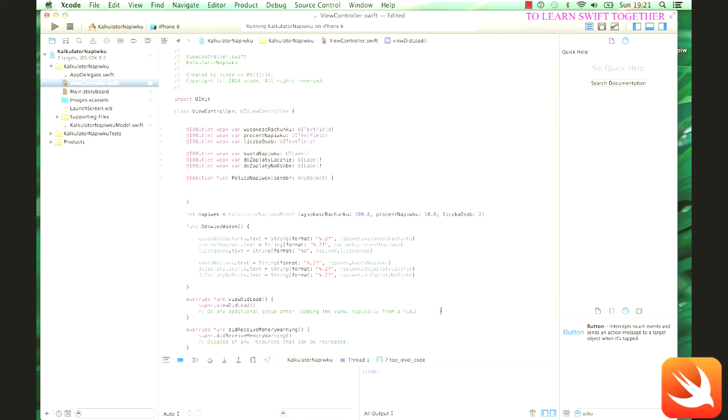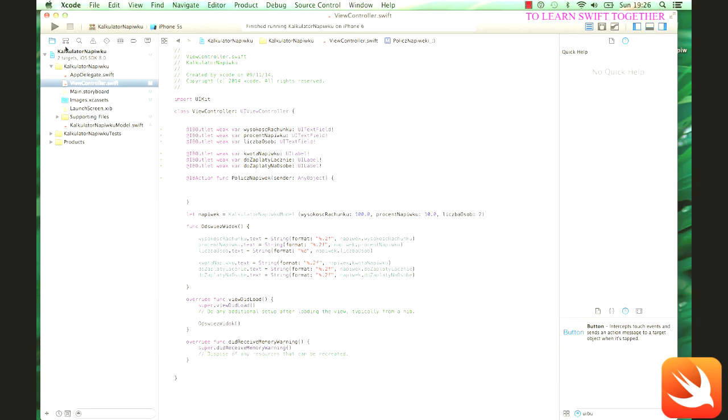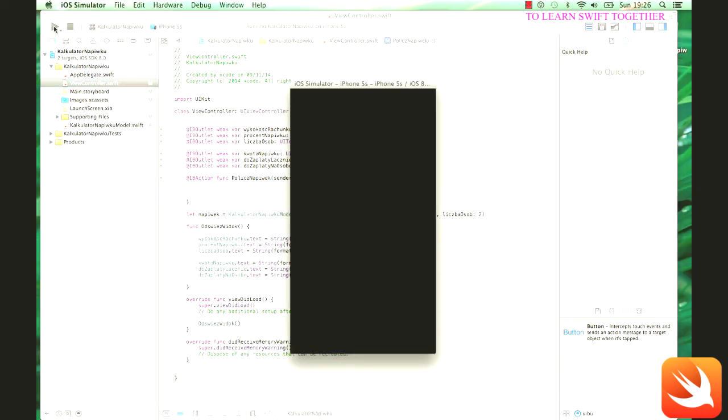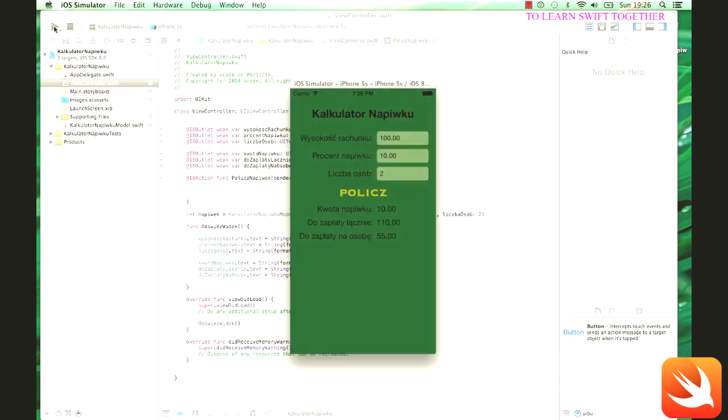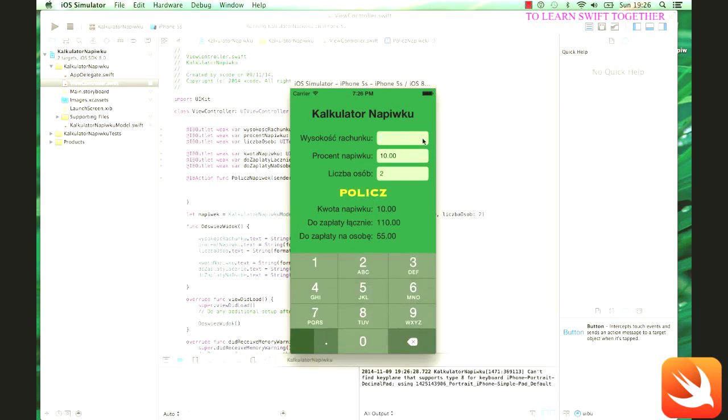In order to see the result of the operation of our function, we add its call at the end of the viewDidLoad method. Now, the moment we start our program in the simulator, we should see the calculated tip amount and the full amount to be paid. Of course, if we try to change the amount of the bill, the tip percentage or the number of people and press the calculate button, nothing will happen. We haven't implemented the right method yet.